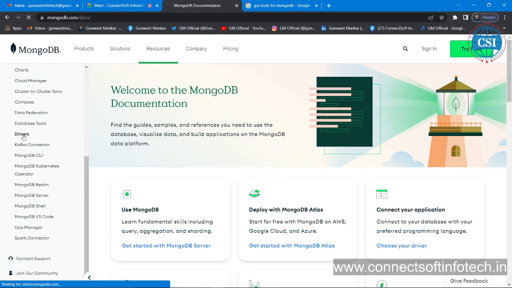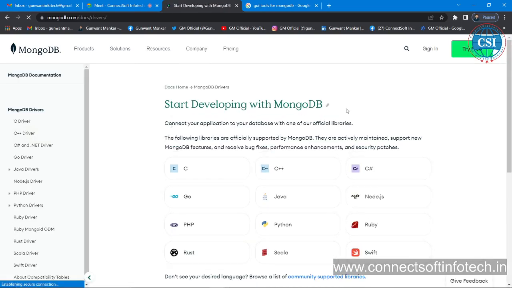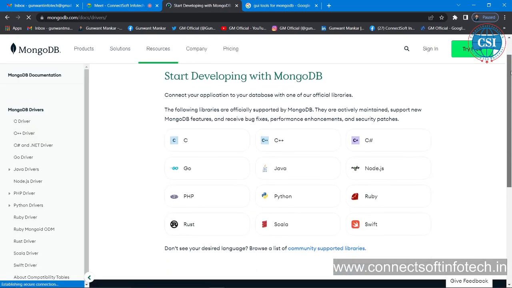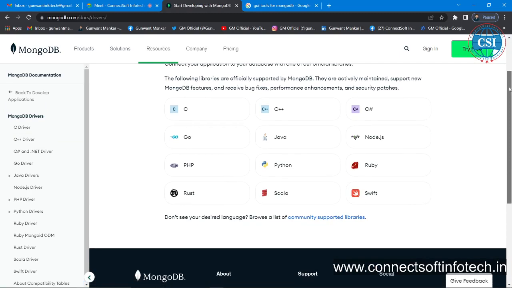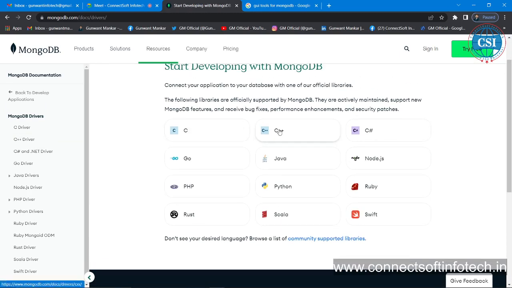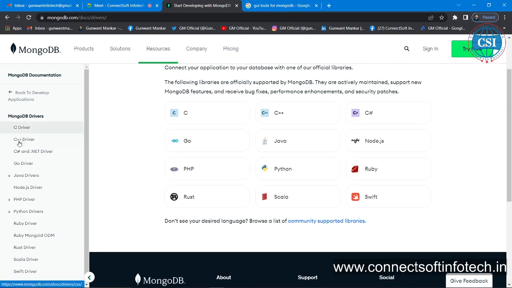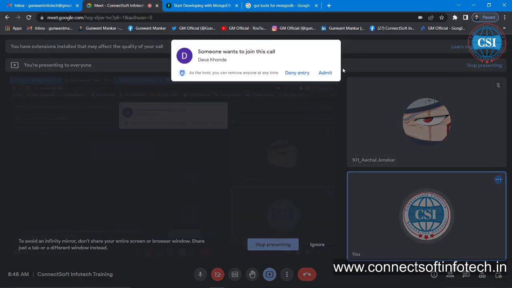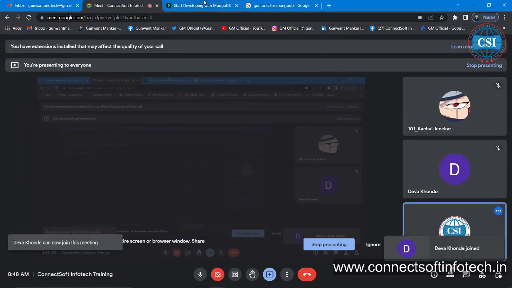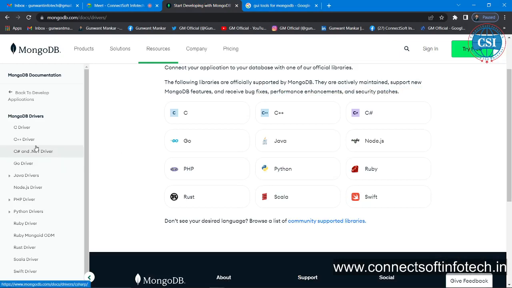Okay, MongoDB documentation, and you can check here for the topic of drivers. Yeah, we got it. Click on drivers and you can find how many technologies MongoDB supports: C, C++, C Sharp, Go, Java, Node.js, PHP, Python, Ruby, Rust, Scala, Swift. All these technologies have driver support. See, drivers are available here, every driver is available.